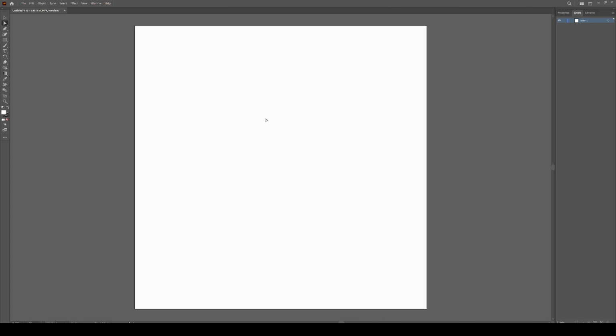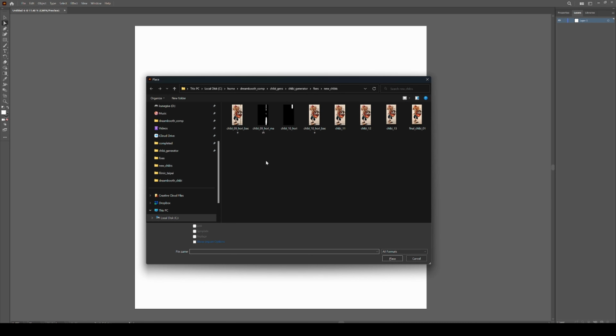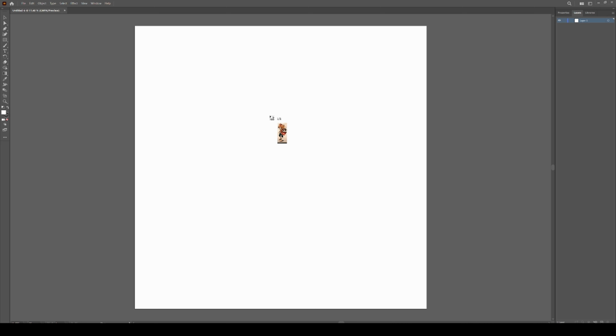So I have my document here now, and I need to bring in my PNG or my JPEG file. I have a PNG. Normally you can bring it in with File and then go down to Place, or you can use the hotkey like I do, Shift Control P. Now I've brought up my File Explorer, and I'm going to choose Final Chibi 01, which is the image I want. I'll put it in here, or place it in.